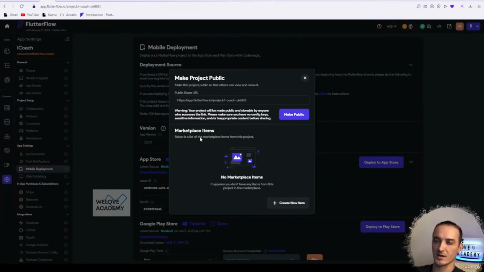Also, we have some marketplace items here. I'm not really sure how it works because I didn't work with that before, and I'm pretty sure that at this stage you don't need that. That's basically everything we have with sharing a project.